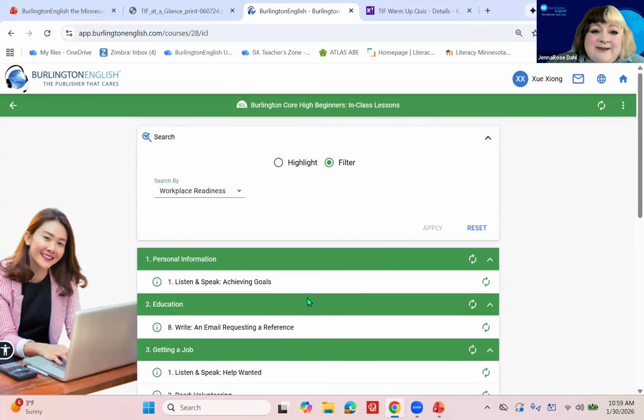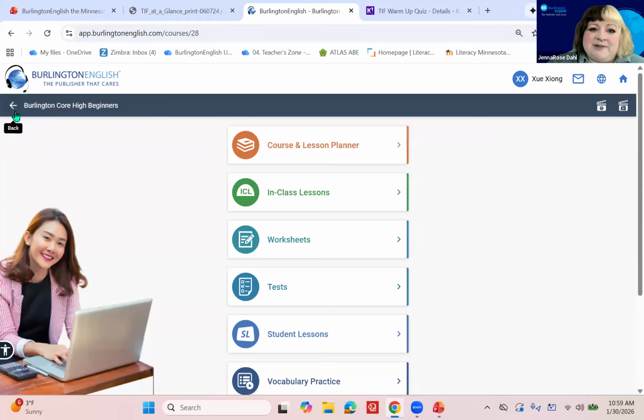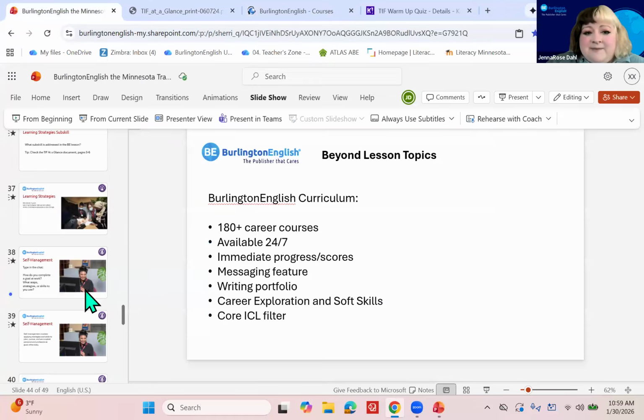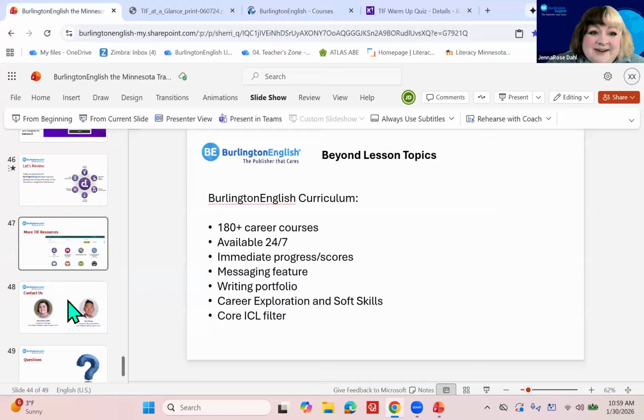So that's just in one level, but you can do this with any level of core to get those workplace readiness skills. A lot of them are going to apply to TIF. Okay. And that's our time today.